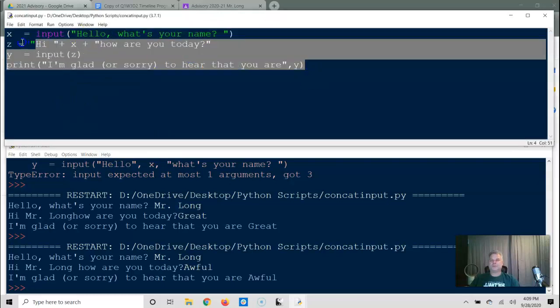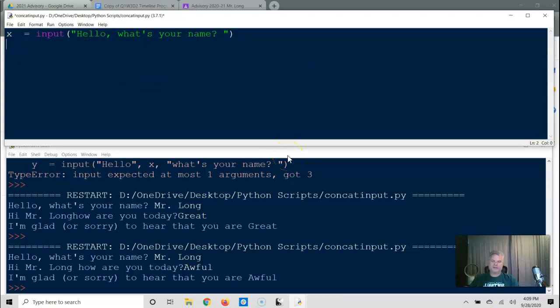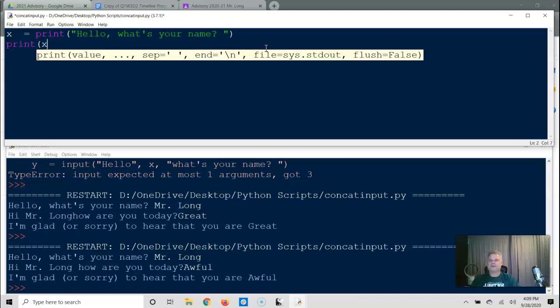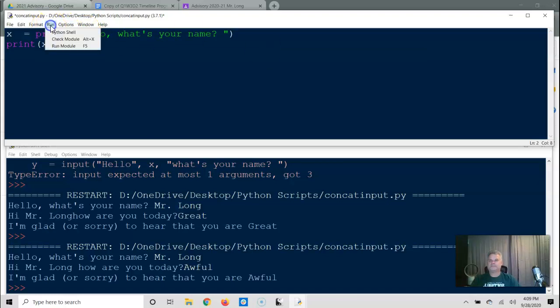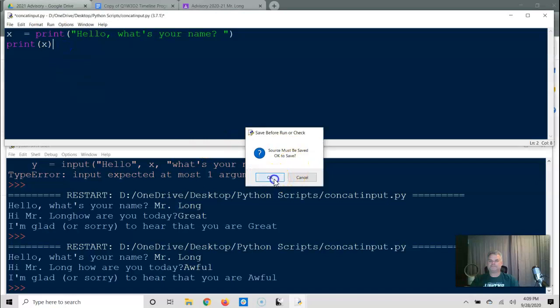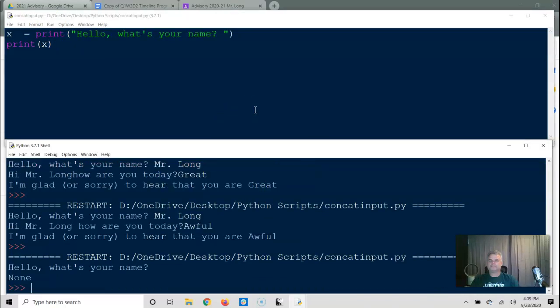Now, I want to show you one more thing because here's what happens all the time, every year. Every year I see this. So instead of using input, which is asking for input from a user, I see people do this. X equals print, hello, what's your name? Okay, it's going to kind of pretend to work, but it's not going to ask me a question. And if I try to print the result, if I try to print X, what they gave back to me, watch what happens. Hello, what's your name? None.